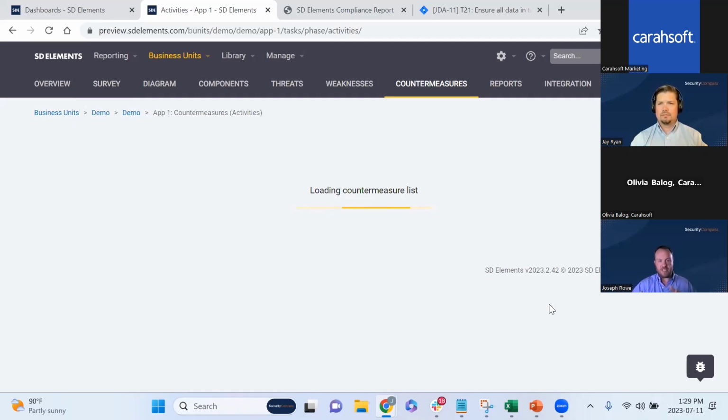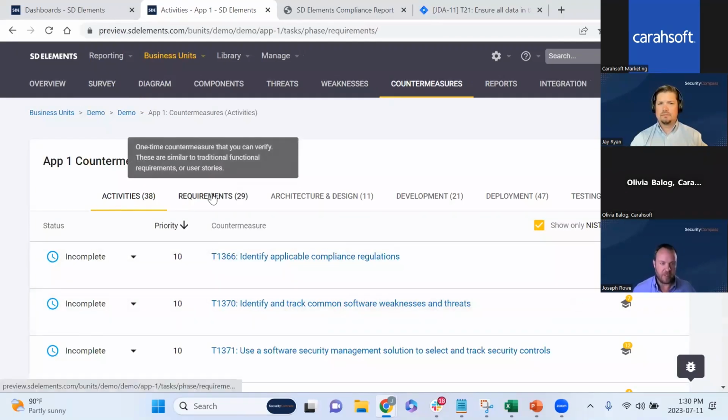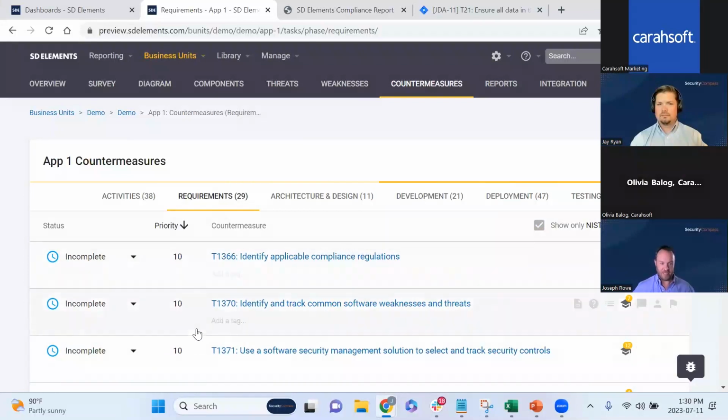But here in a moment, you're going to see this brought up in a phased approach that mimics the software development lifecycle. Everything from your pre-planning activities all the way to your requirements, your architecture and design, your development, your deployment, and your testing. And you're going to notice that these are ranked on a priority scale of 1 to 10, with 10 being the highest risk, 1 being the lowest. And that's based off the Common Weakness Scoring System by MITRE, also slightly adjusted by our team of researchers.